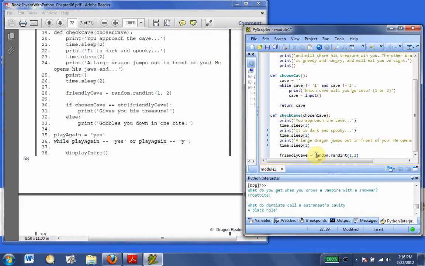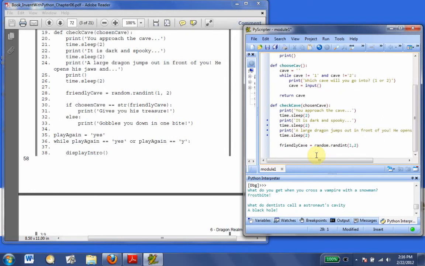Okay, and it ranges between 1 and 2, right? So it's either 1 or 2. If it was 1, 3, it would be 1, 2, or 3. Okay, and now we're going to check if the chosen cave, which remember we passed into the function, is equal to the string version. Remember, we can't compare a string and an integer, right? So string version of friendly cave. So for example, if the integer 1 was chosen, now we have a string that is 1.